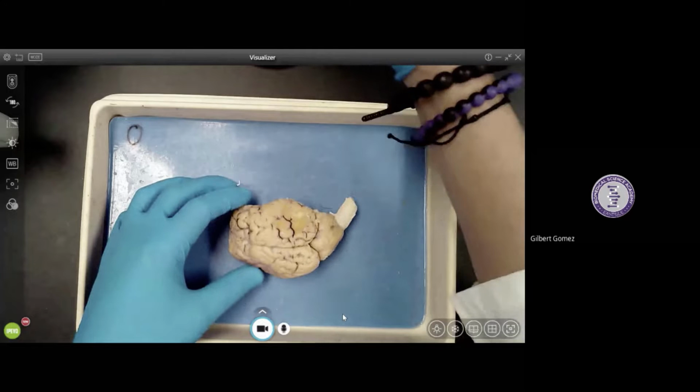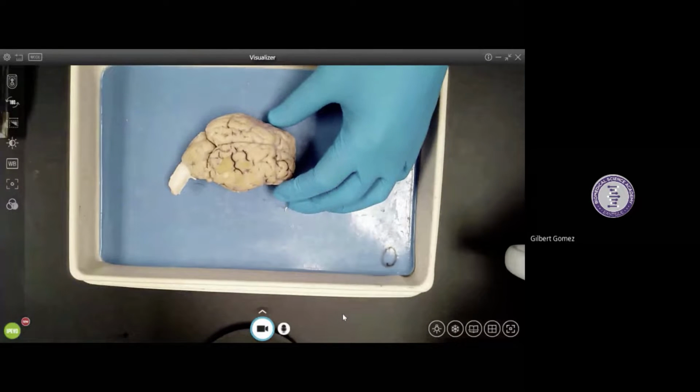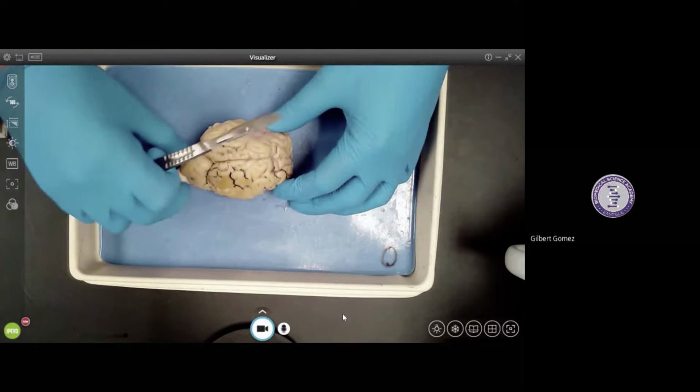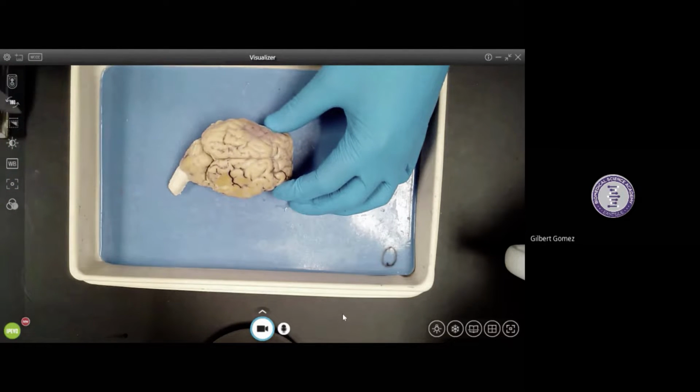Let me see if I can get this to focus if I turn it around. There it is. Okay. Oh, that's even better. All right. So here's the brain. It's a little wonky. This was in a pack that had it kind of laying flat. But what we're going to do is separate the right hemisphere and the left hemisphere. So we're going to right and left sides.